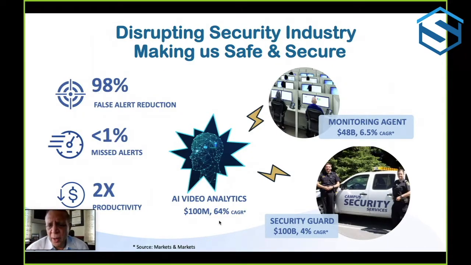And this AI, I'm sure all of you have been hearing about AI. This is changing all industries, from fintech to the automobile industry to manufacturing to even healthcare. And it's absolutely going to revolutionize our security industry. People like yourselves who adopt AI will survive, and the people who don't will most probably be unable to compete. The good news is the monitoring agent industry market size is very, very large, like $48 billion.